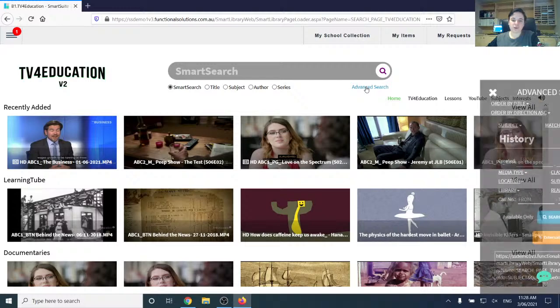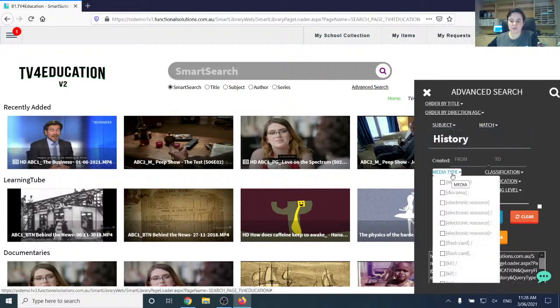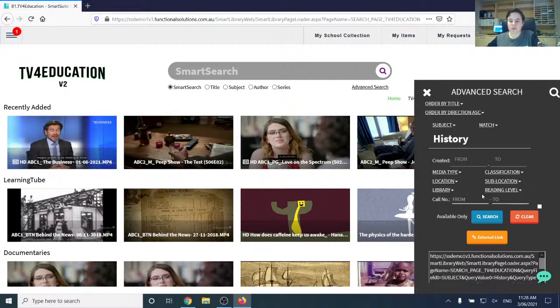You can also do an advanced search in TV4Ed. So let's say you can search history as the subject, you can search the media type, you can search the classification if you only want G-rated content, you can request a specific channel that it was aired on, and so forth. You can do that here and that will tailor the search to you much more accurately than just searching blindly from the top.